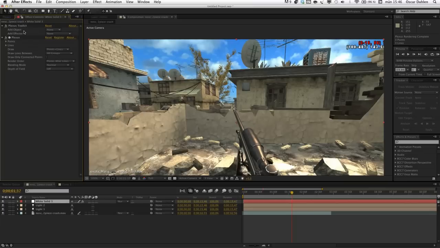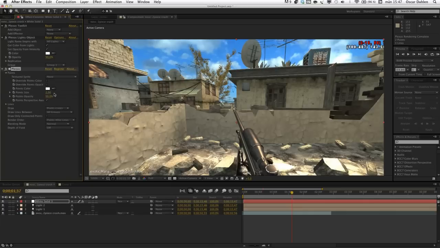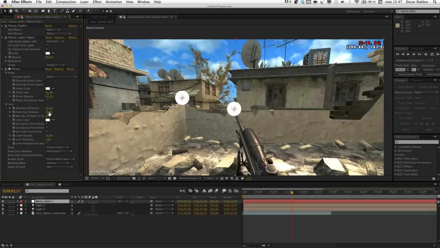What we're going to do now is go to layer, new, and solid. I usually do white. I don't think the color really matters. Now we're going to apply the effect, so go to effects, Rowbyte, and Plexus. The white solid should disappear. Now I'm going to look at this effect in the effect controls tab. We've got two effects: one is Plexus Toolkit and one is Plexus. Go to add object in Plexus Toolkit, click none, and click lights object, lights.